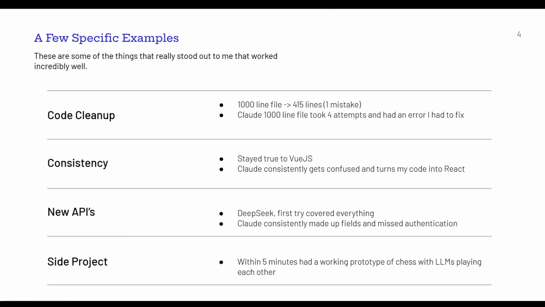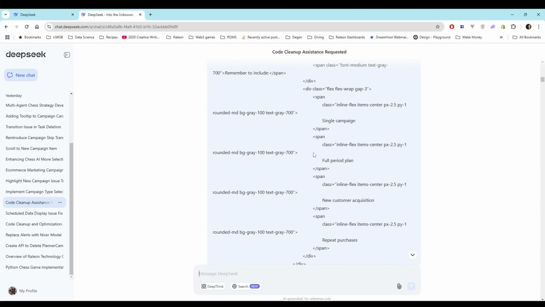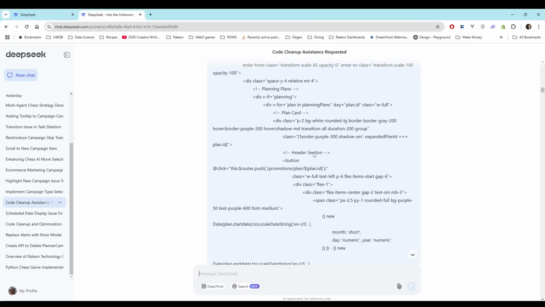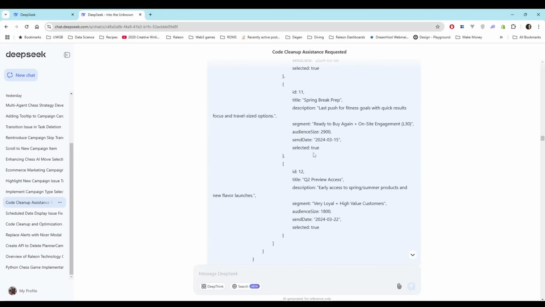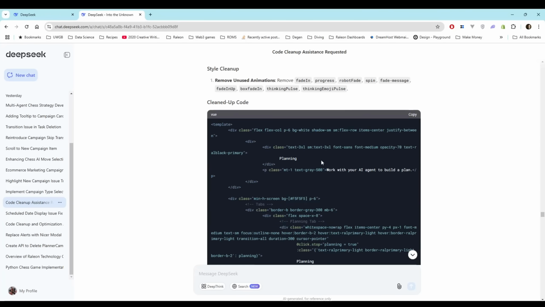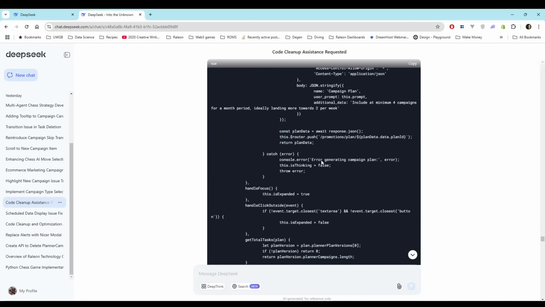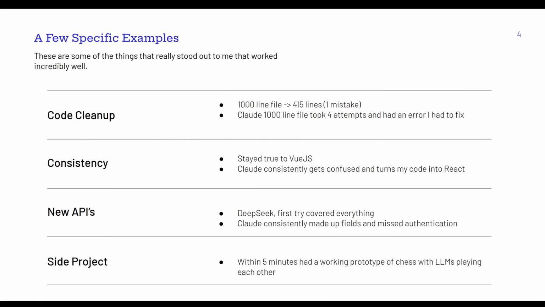So I'll give you a few specific examples of things that actually happened. Code cleanup: I gave it just over 1,000 lines of code, and a lot of it was placeholder. When you're building a UI, a lot of times you'll use placeholder format for data to inject into it. I wanted to remove all that, plus a bunch of functions that needed to be removed. And within one attempt, it gave me back a file with about 415 lines.